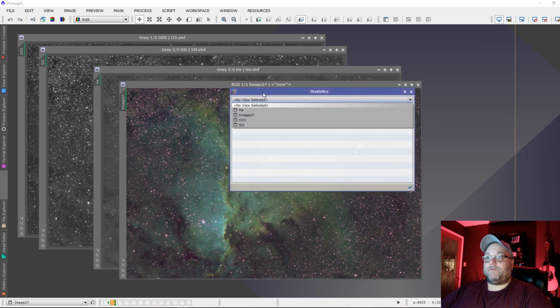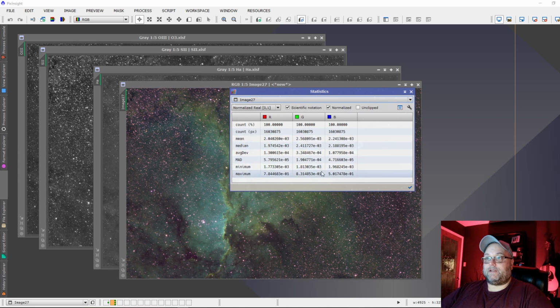Our image is image 27. So we're going to select image 27 and we're going to look at this value right here, median. And we'll see for the red channel, it's 1.97, and for the green, it's 2.41, and for the blue, it's 2.18. Now, what this means is we want to use the red channel as our reference in the linear fit. So we know that the red channel is our reference image, and we're going to apply that to the other channels, the green and the blue.